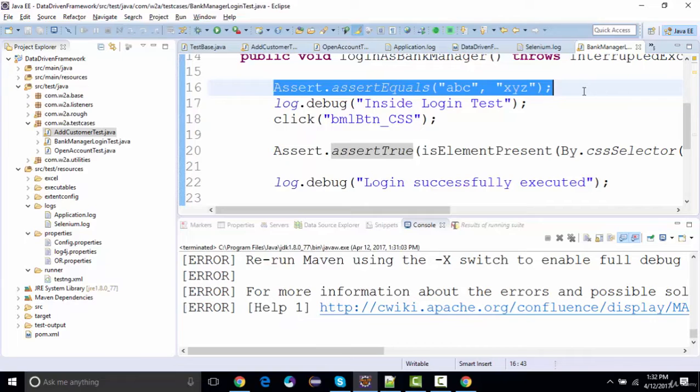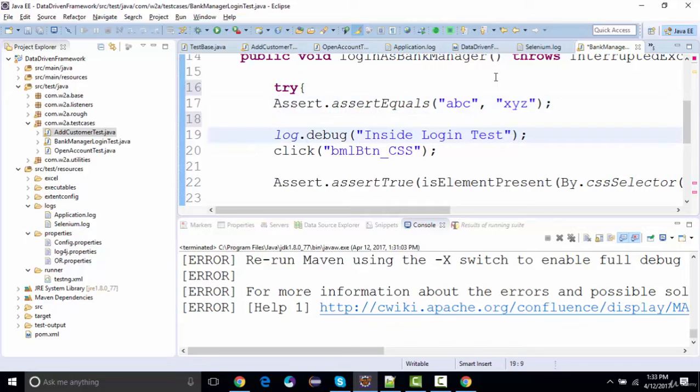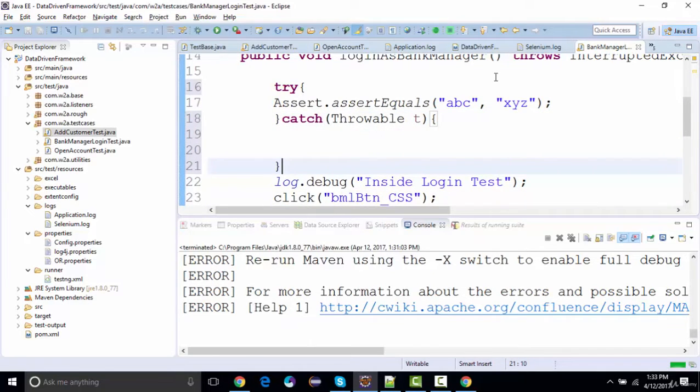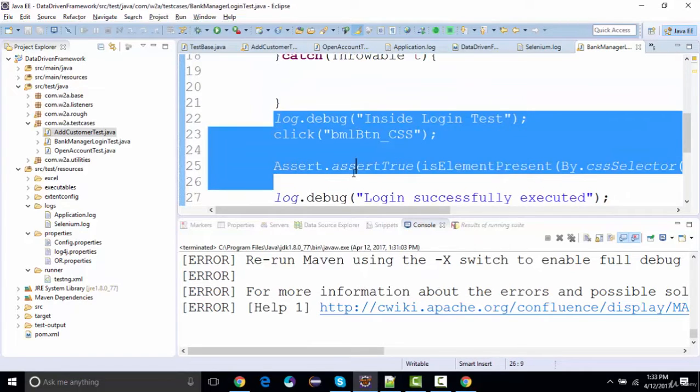Basically, instead of assert, I want to write something that says verifyEquals. Verify in the sense that it will verify whether the title is equal or not, and if it is not equal, it will report the failure, but it will not stop your test case. So what I can do is put this inside a try catch block, catching Throwable t. If I do it like this, this will be executed, and after the try catch block, this will also get executed.